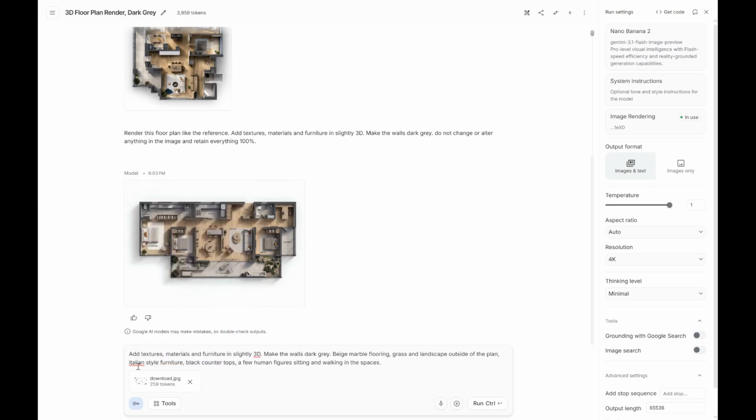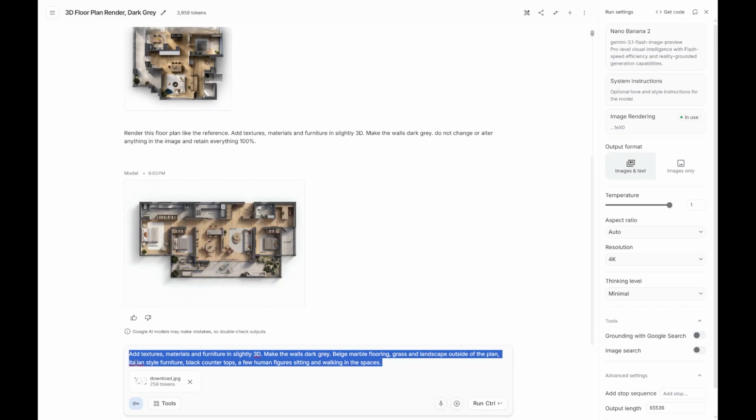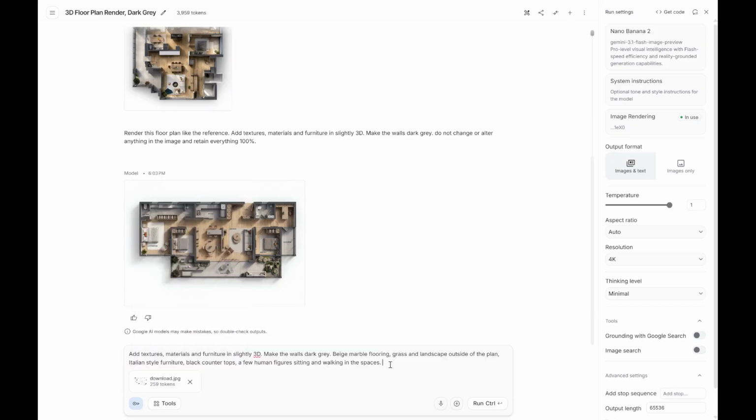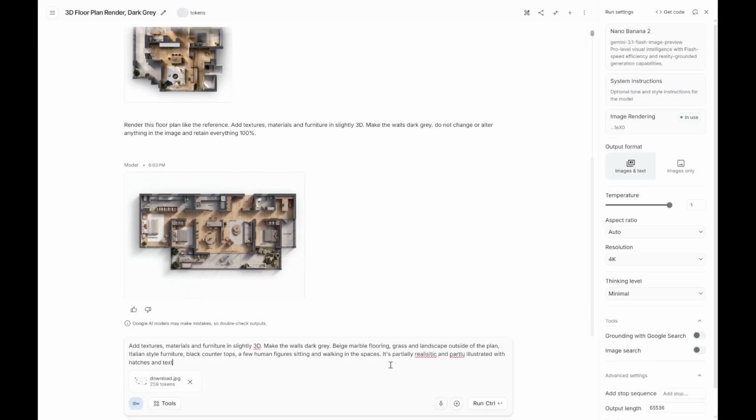So this was something that I wrote off the top of my head, but you do understand the point where you need to get creative in writing the prompts and try to figure out a style for yourself. Maybe we don't need to make everything look realistic. So let's say it's partially realistic and partly illustrated with patches and textures. Click Run and let's see what it does.